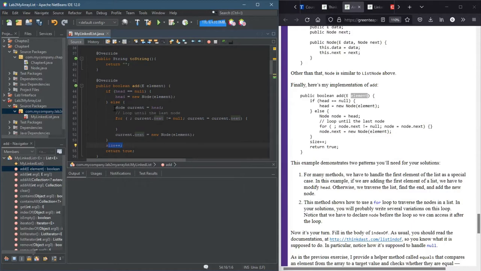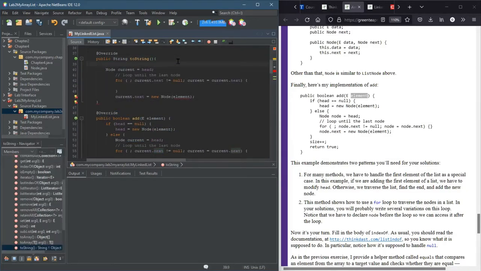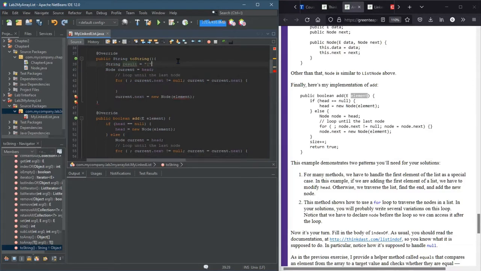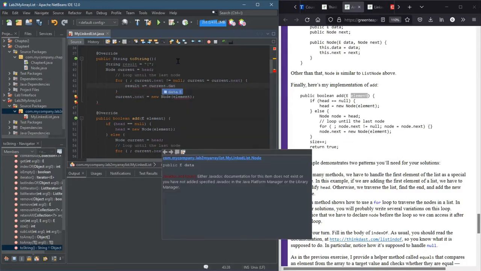For toString, we're going to do the same thing right here. We need a result string, and we'll just start it with a square cap. Now, as we loop through, we want to grab the data for each node. Result equals result plus, and by now, just remember you can do the plus equals, which means result equals itself plus whatever I put here. And here's where we're going to use the current data.